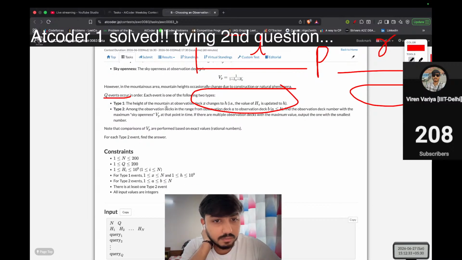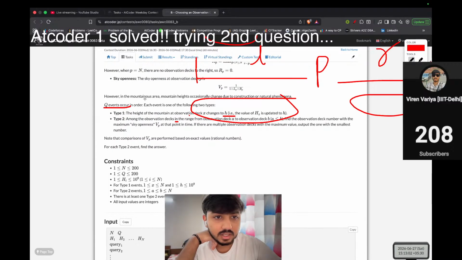Type one is the height of the mountain at the observation deck X changes to H. That means we have to update the height of the mountain at position X to H. And secondly, among the observation decks in the range from observation deck A to observation deck B, find the observation deck number with the maximum sky openness, which is the sky openness we defined. If there are multiple, take the maximum value and output the one with the smallest number.